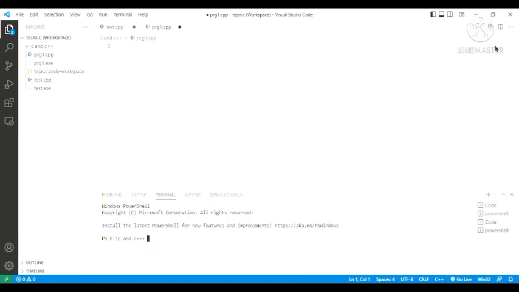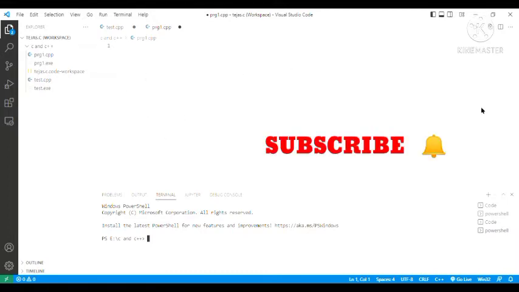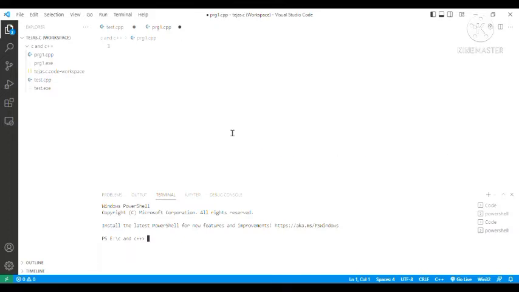Today I'm going to teach you the C++ programming language. As you know, C++ is a compiled language, that is, it converts your programming language into machine understanding language. Now this is done by the compiler. So today I'm going to use VS Code as my compiler.